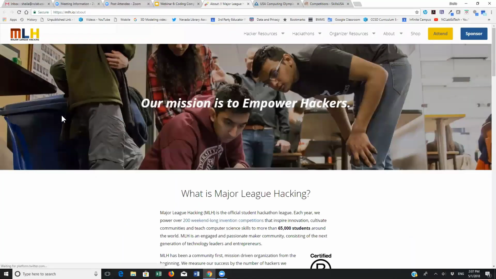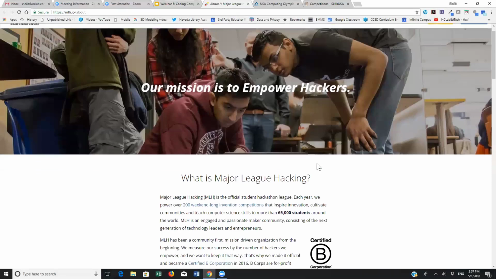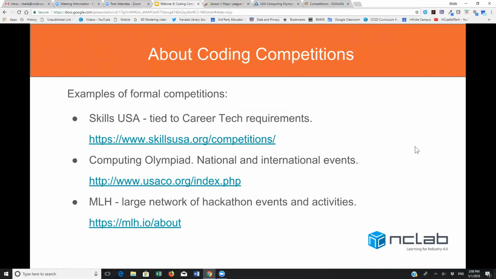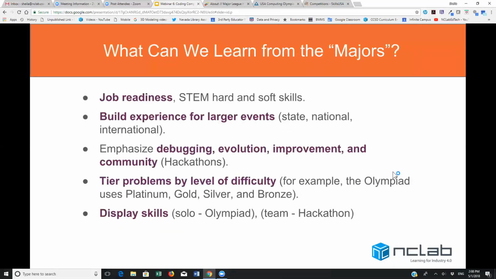And then this is Major League Hacking. That's their website. And it says each year we power over 200 weekend-long invention competitions that inspire innovation, cultivate communities, and teach computer science skills to more than 65,000 students around the world. So these are all fairly well-known events, and I know the libraries are learning a little bit more about hackathons, which of course extend beyond just mere programming. This is applied problem solving.